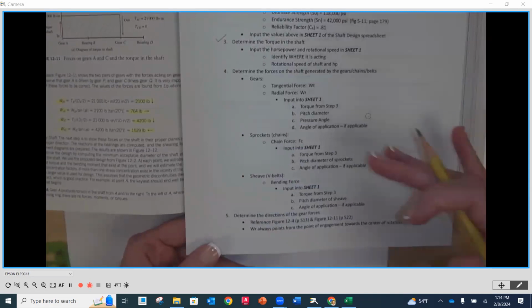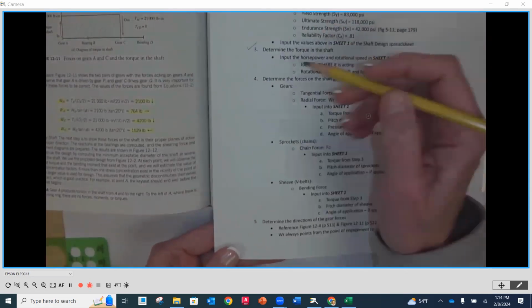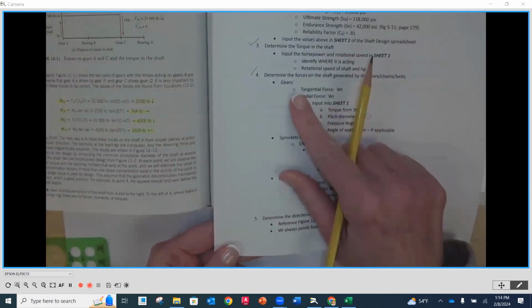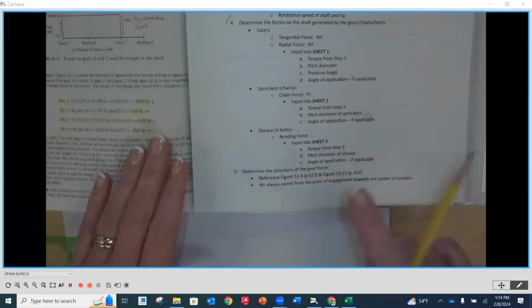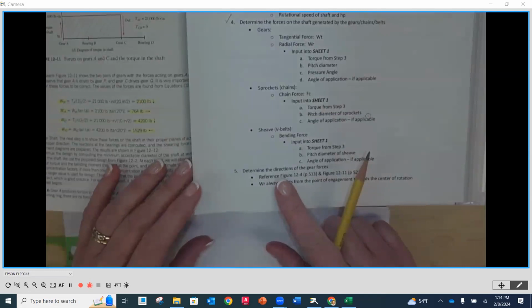Okay, so let's catch ourselves up on our procedure. Right now, we did our torques, we determined our forces. In our case, we're only worrying about the gears. We need to determine the directions of those. So we determined the directions, but now we've got to take it the next step further. We're going to turn the page here.